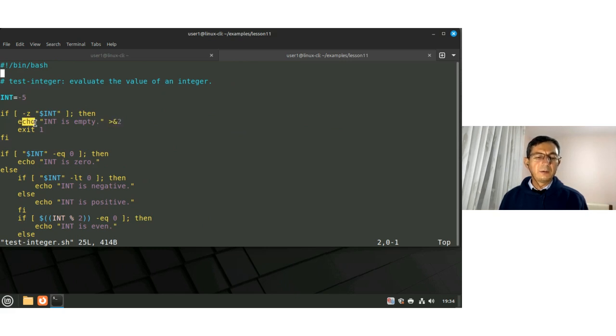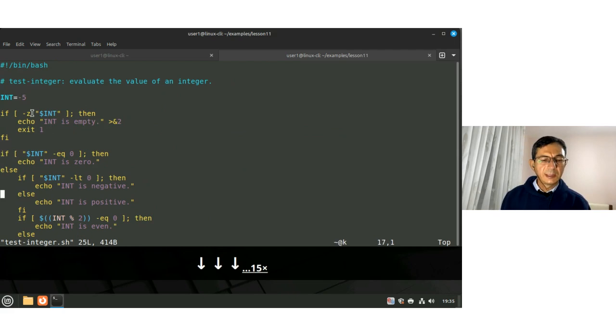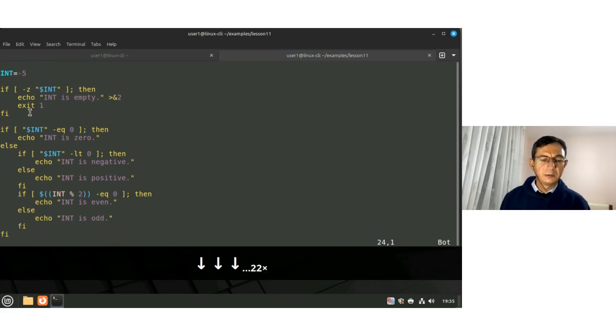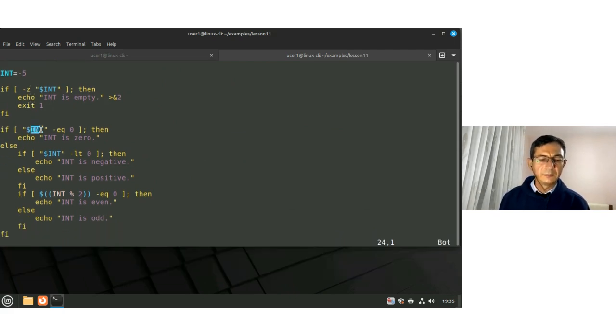So the command echo by default is displaying something to the standard output. But in this case, we are redirecting the standard output of this command to standard error. So this message will actually be displayed to standard error as an error message. And we'll also exit with some value different from 0. And the rest of the script is checking the variable int for different values.